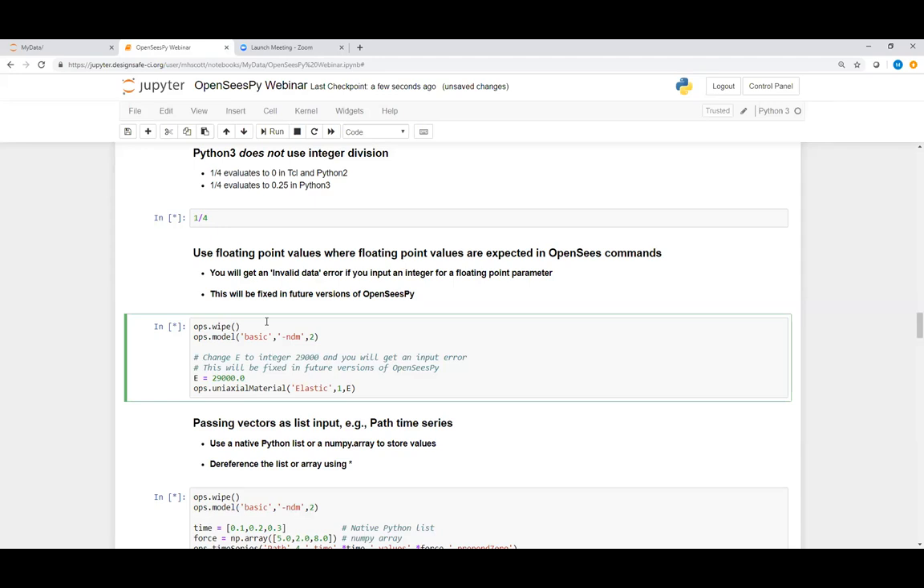Also, another caveat with OpenSeesPy is you need to use floating point values where floating point values are expected in your OpenSeesPy commands. You can run into an invalid data problem if you pass an integer in where a floating point value is expected.